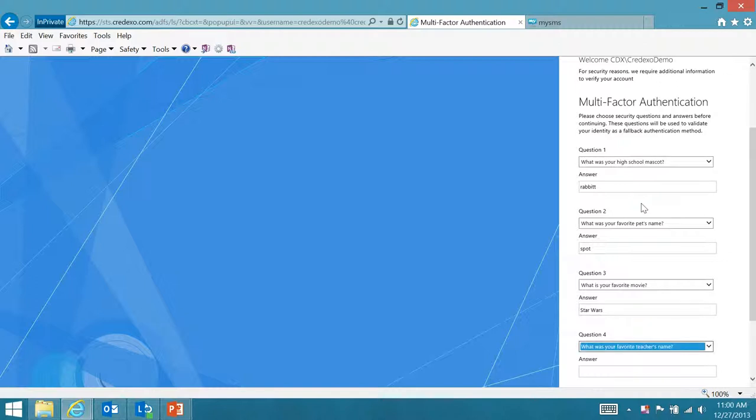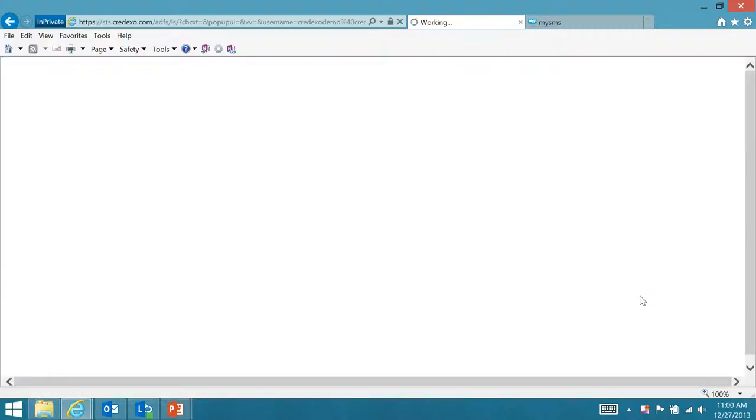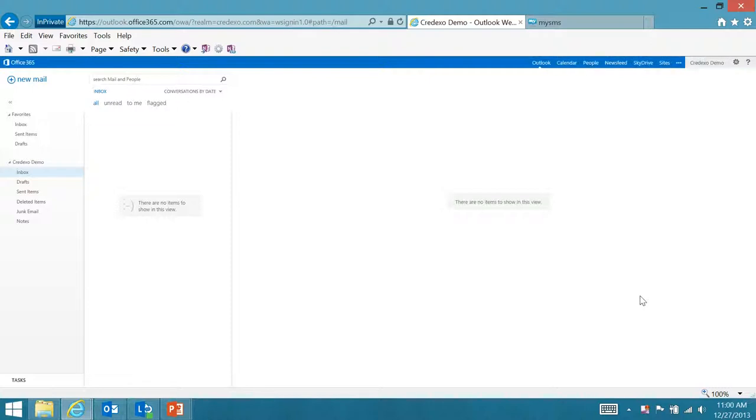Your teacher's name was this teacher. And I'm going to continue. And now you'll see that it'll actually take me into the Outlook Web Access, Outlook Web App. There we go. And so that concludes the demo.